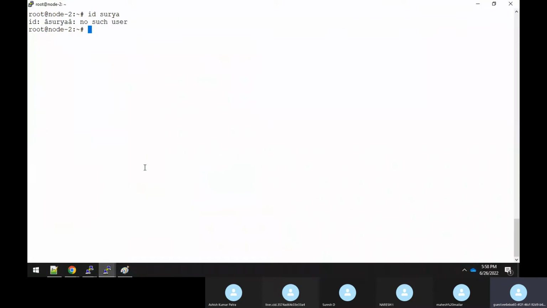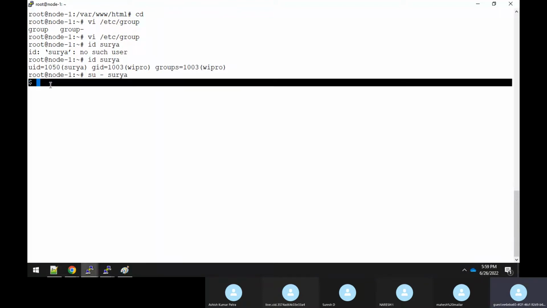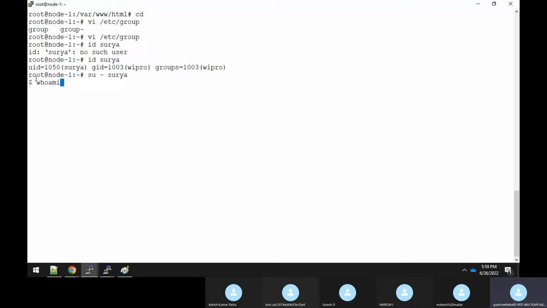Now let me go into this server. I'll just say id Surya. This is node 2. Now you could see that Surya has been added. 1050 is there, and he belongs to the Wipro group. Similarly, come to node 1. id Surya. You can even switch to Surya also. Yes, su Surya. Who am I? See, you are Surya. So you have switched to Surya using su. Like that, you have created a user account Surya.